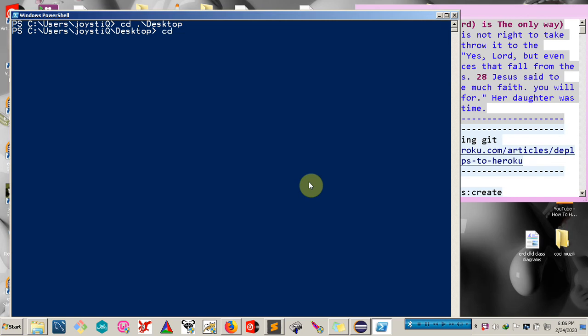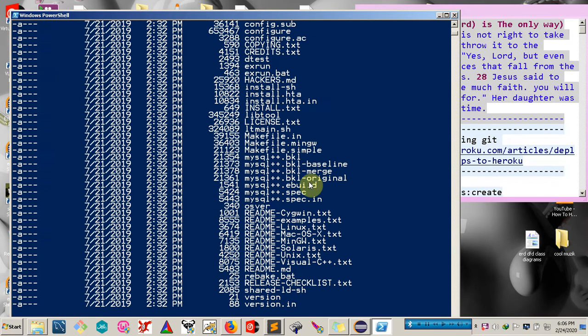Then cd to where MySQL++ has been extracted. So it is somewhere in MySQL++. Then cd, yeah, I think it is 3.2.5. Then let's take a look at the contents of MySQL++ 3.2.5. Once we are in the root directory, let's go back to the extracted files.